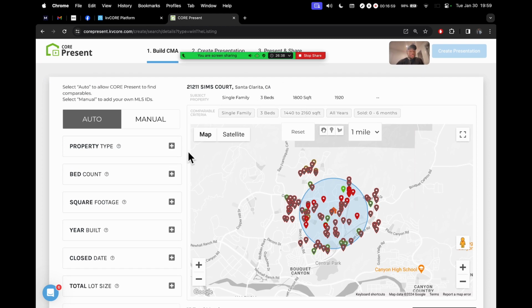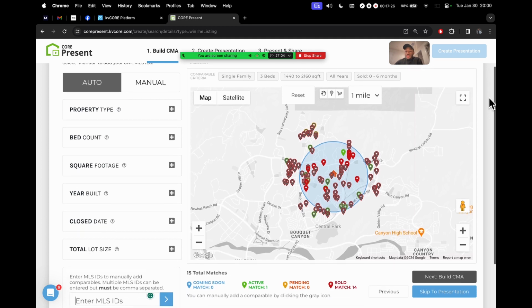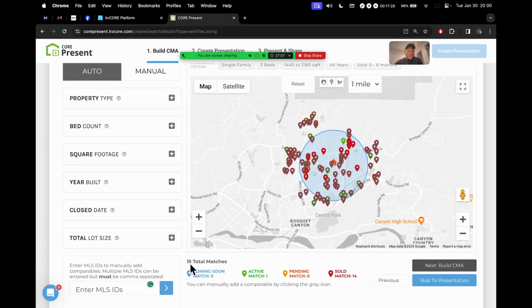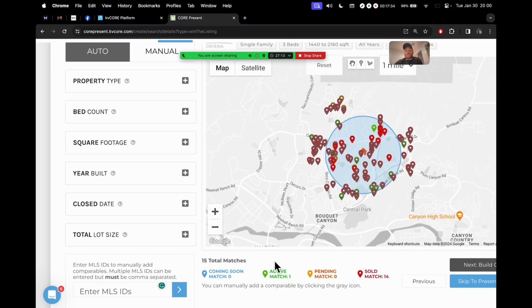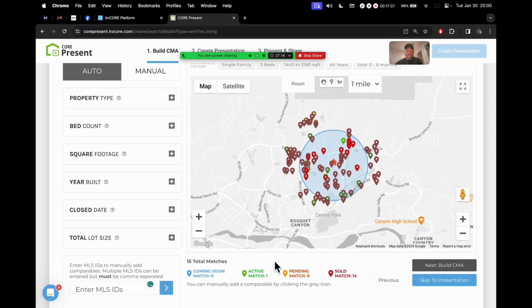So this next screen, the screen that we're looking at here, is basically the screen where we set up our CMA. All of the work, or at least most of it, is already done for you. This is just a screen that gives you the opportunity to tweak some of the criteria you're looking for your CMA. KvCORE has a built-in generic template, if you will, that it uses to build the CMA for you. So if I scroll down here a little bit, you'll notice that KvCORE automatically for me found 15 total matches, okay, or comparable properties that it's going to include in the CMA. And it's going to break that down for me down here.